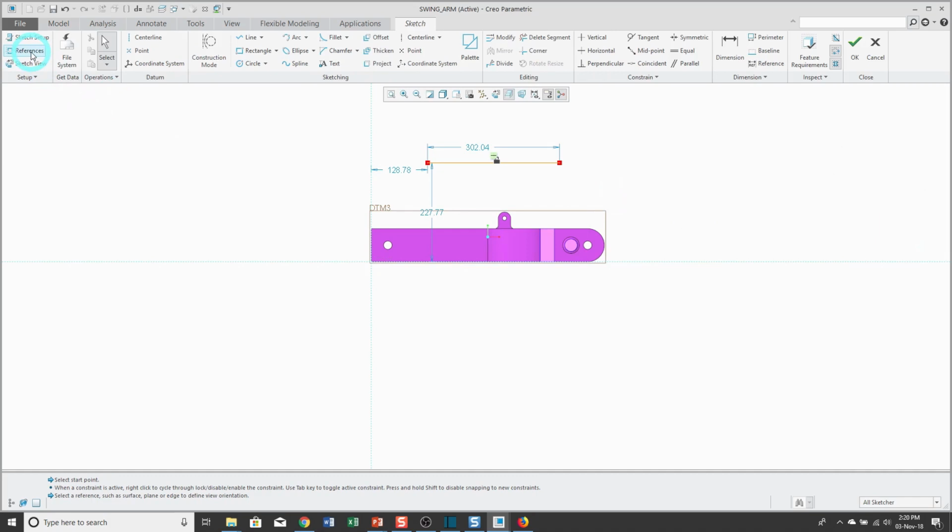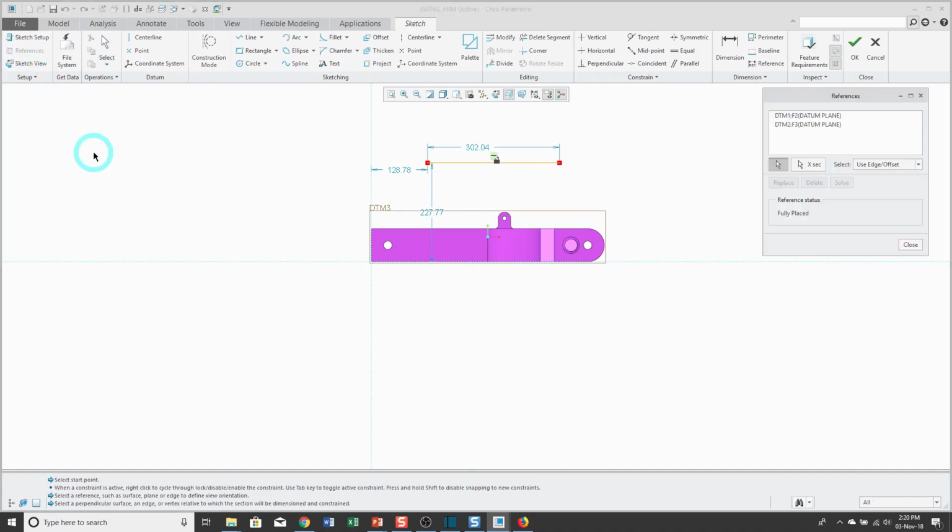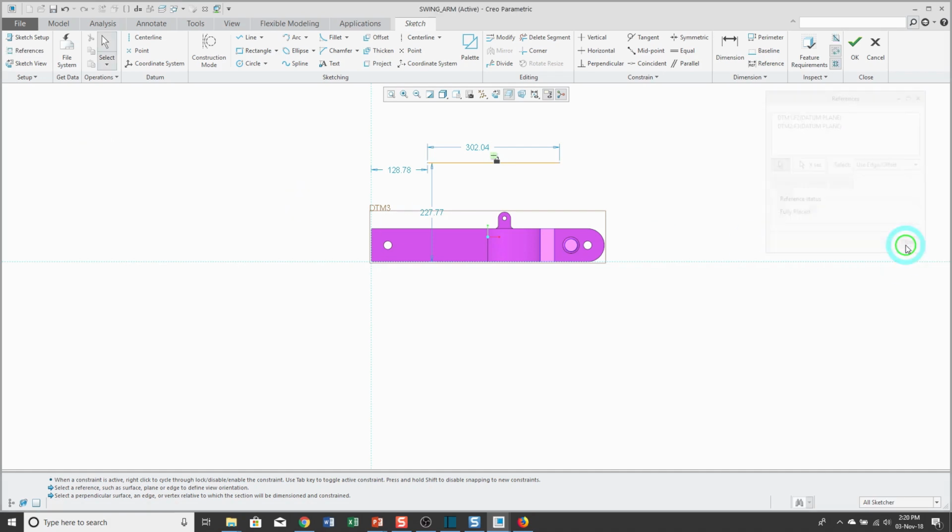Also from here, you have the ability to access your sketch references. We'll be going into that in detail in the next video. And just like the Graphics Toolbar, you have the ability to go back to a parallel view of your sketch plane from the sketch view icon in the ribbon.